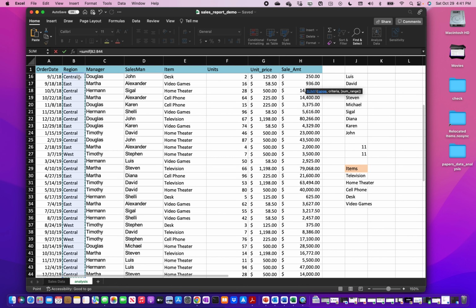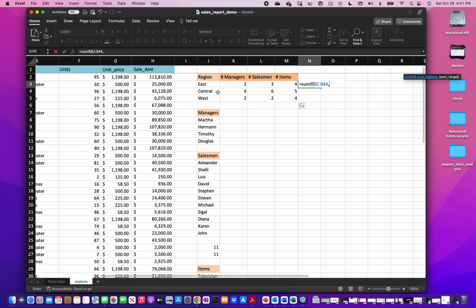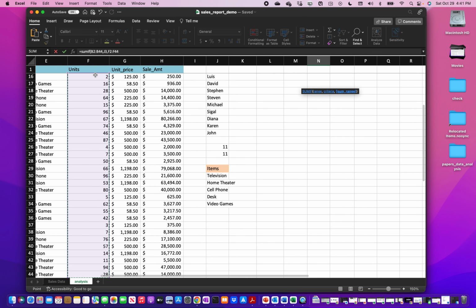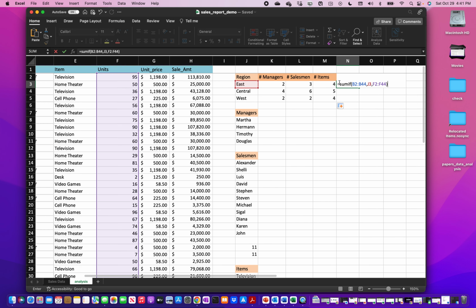If the region is equal to the eastern region, and what do we need to sum here? We need to sum the total units. So let's give that cell range here. All right. Again, we'll make these absolute references because for every region we want the sum to start from the beginning, because we don't know in which position each of the regions is starting.